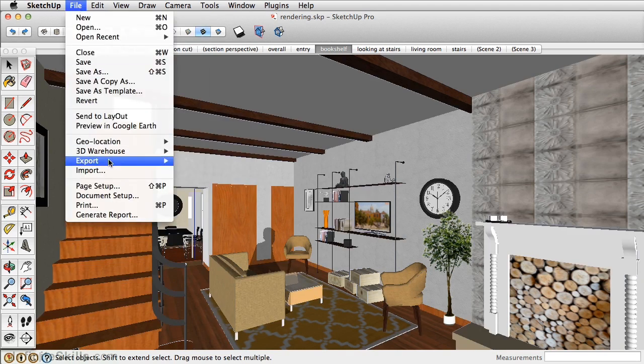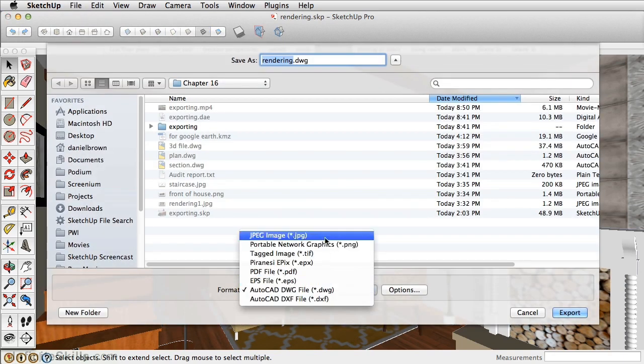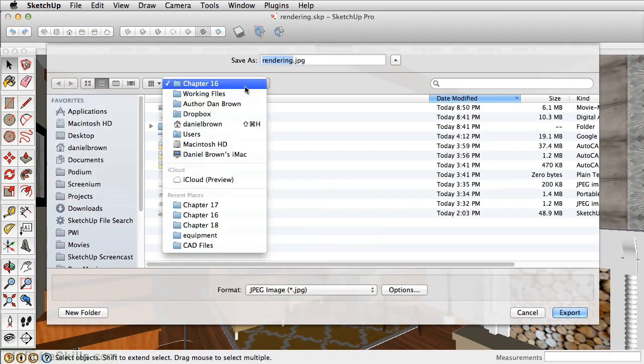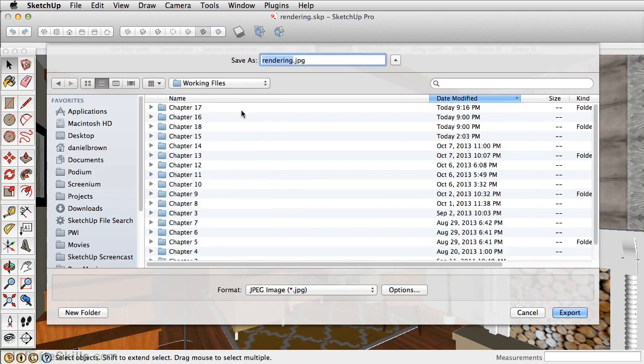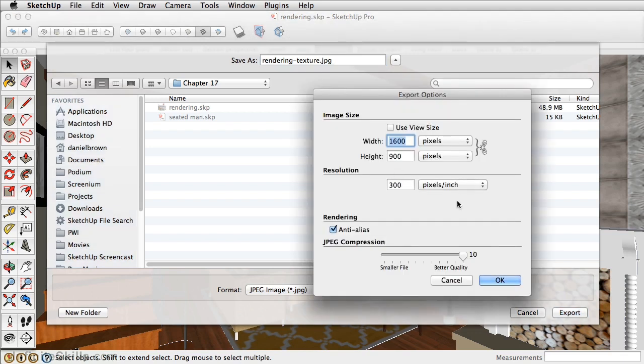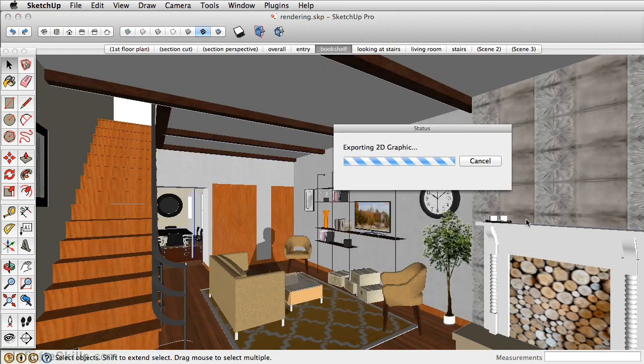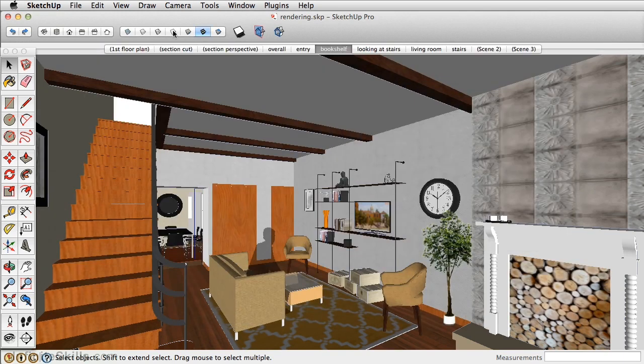Go to File, Export, select 2D Graphic. Set your file type as JPEG. Usually how I'll name these is I'll name them the name of the rendering. In this case, we'll just call this rendering. And then I'll put a hyphen. And for this one, I just called this texture. Go to Options and just make sure you have the image settings that you want there. And then click Export.